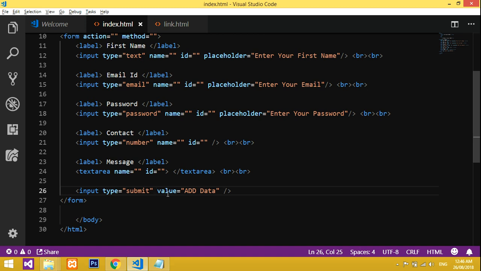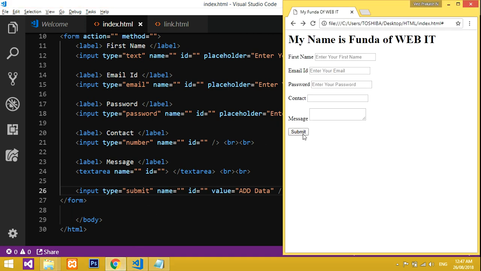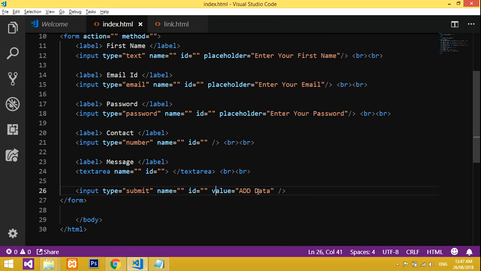This button you can also give a name and an ID. So we will give a name and one ID. Later you'll be learning what the usage of name and ID is. Now we'll check what the result is. See, now it is written submit, right? After refreshing it will show add data because you have added this value. So this is one method of making a button.